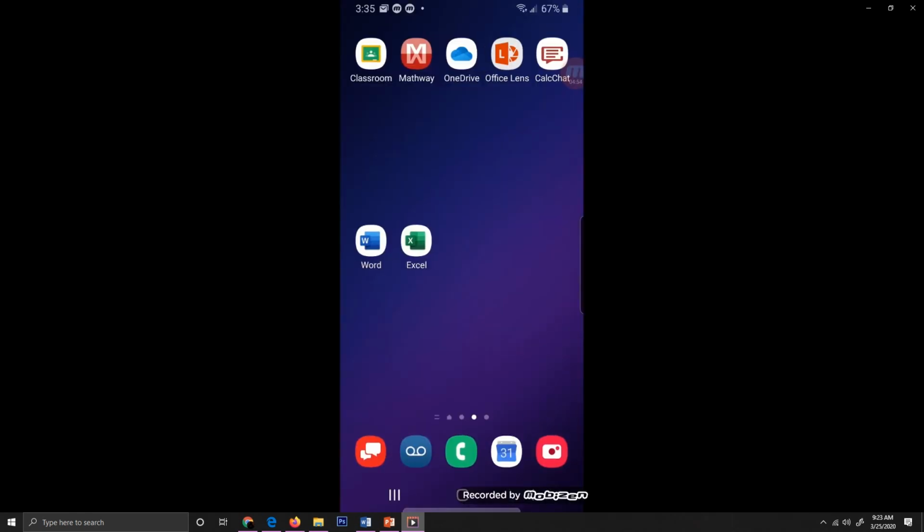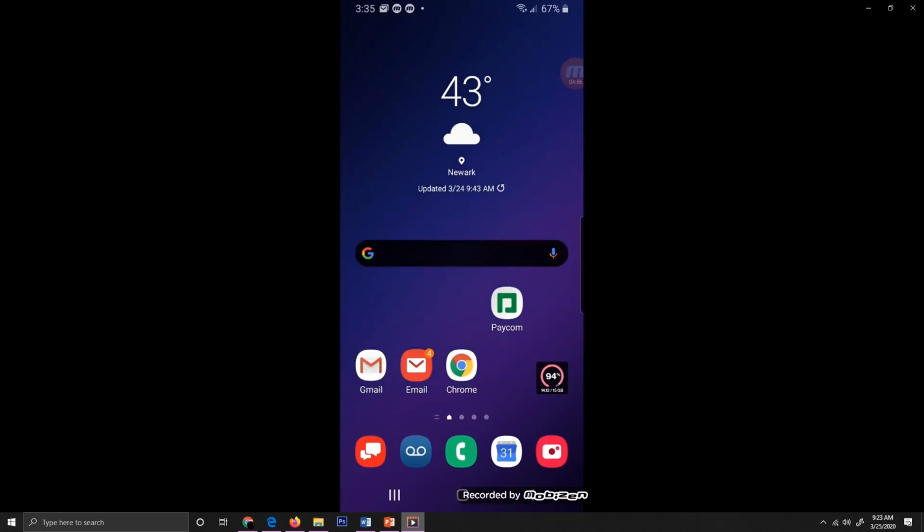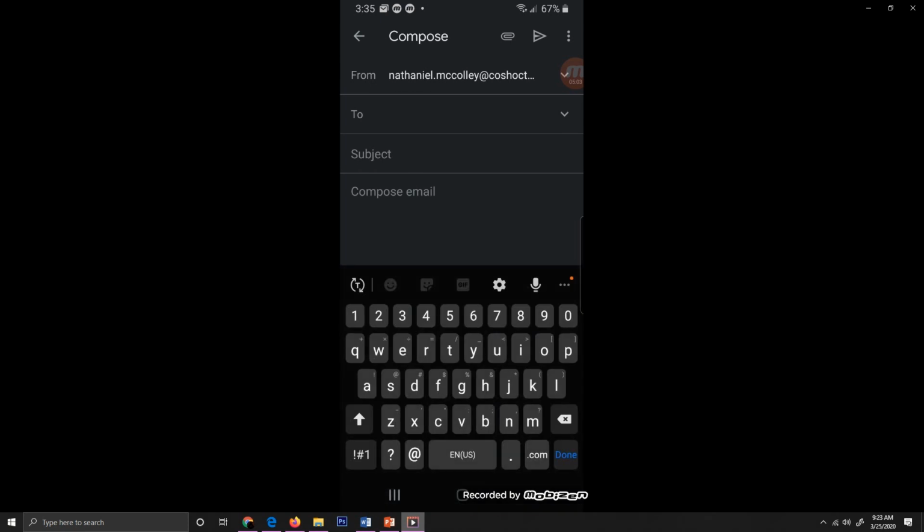Now if I want to send that as an email, I'm going to click out of that and go to my Gmail. And here is my Gmail, and I've got some other things going on, but we're going to compose a new message, and it's from me. You can send it to whomever, just type in the appropriate email address. But what we're going to do is hit the paper clip in the upper right hand corner, and we're going to attach a file.